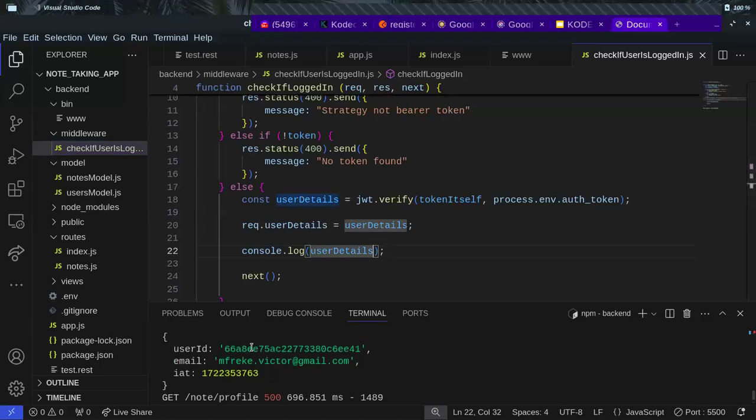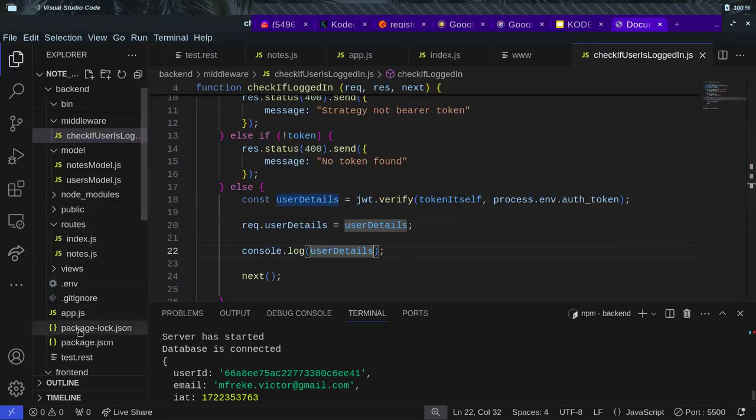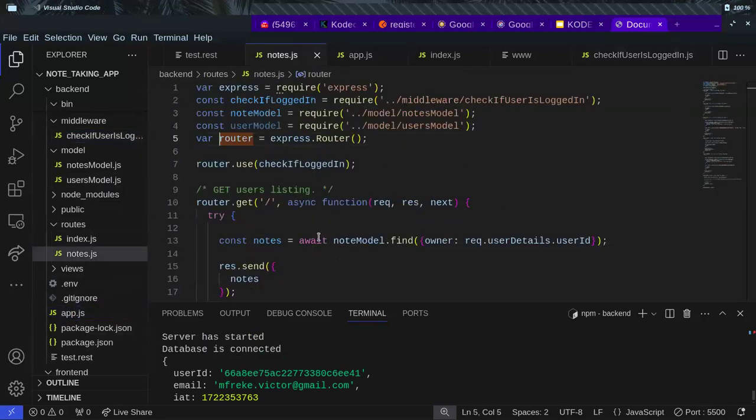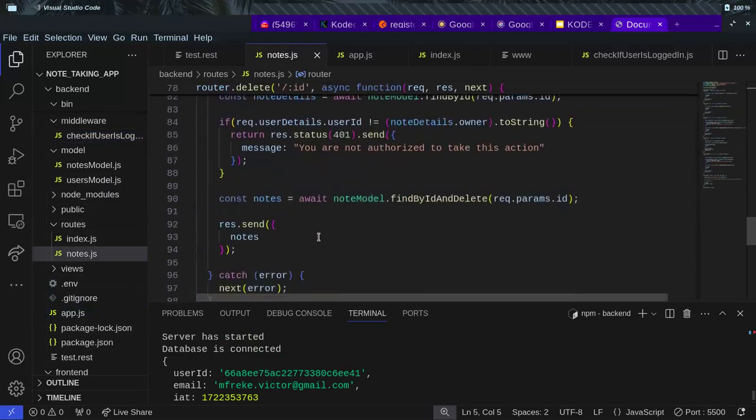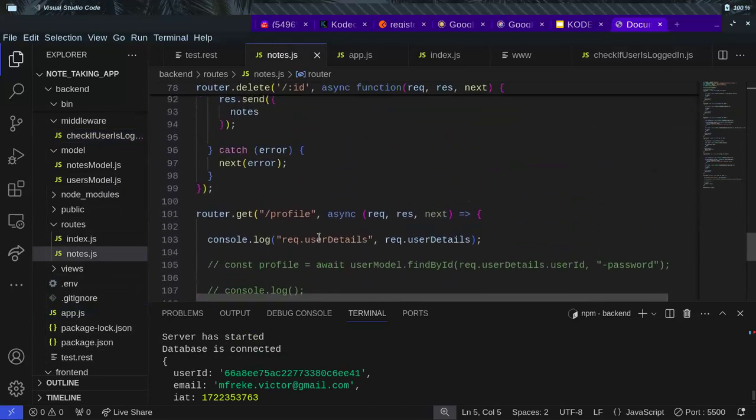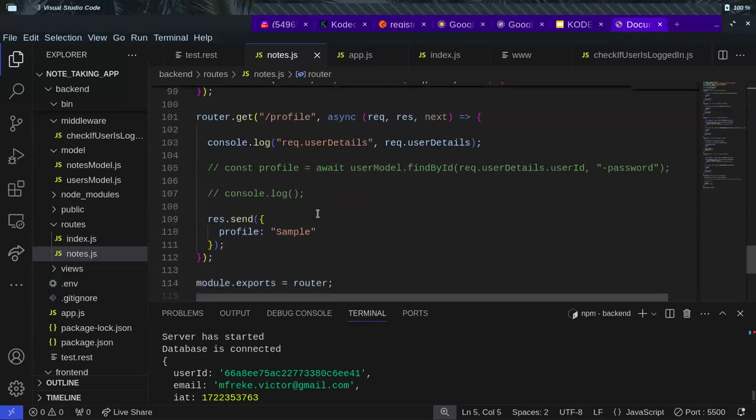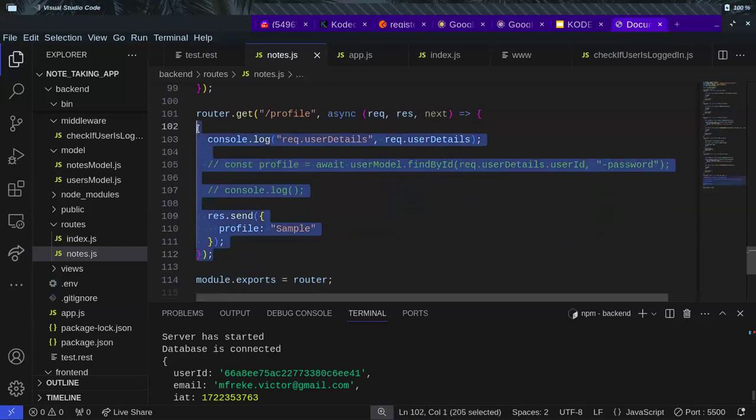Okay, so the ID comes as user ID, which is everything that is needed for the middleware. So which means the code actually hits the middleware, and everything is fine on the middleware. But after it calls the next function, then we come here, notes, and then we reach this point. Okay, yeah, I think I've seen the problem.